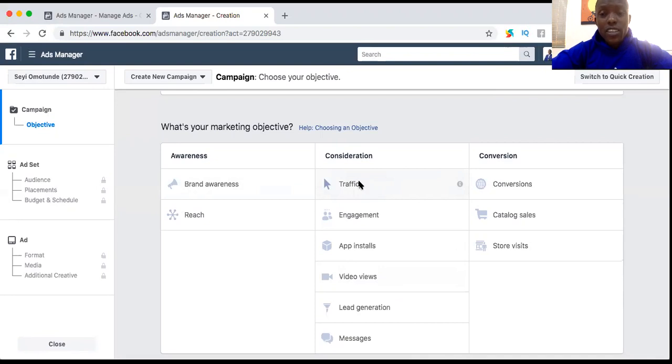This is different from awareness this time around. To visit your website, the engagement, you get a whole lot of engagement. But running a traffic ad or an engagement ad doesn't mean you are going to make sales. And these are things that you need to make clear to your clients, either medium or SME businesses. Then if you have an app, running video views again doesn't result in conversion. Then lead generation, where you want to get people's data, also doesn't refer to conversion.